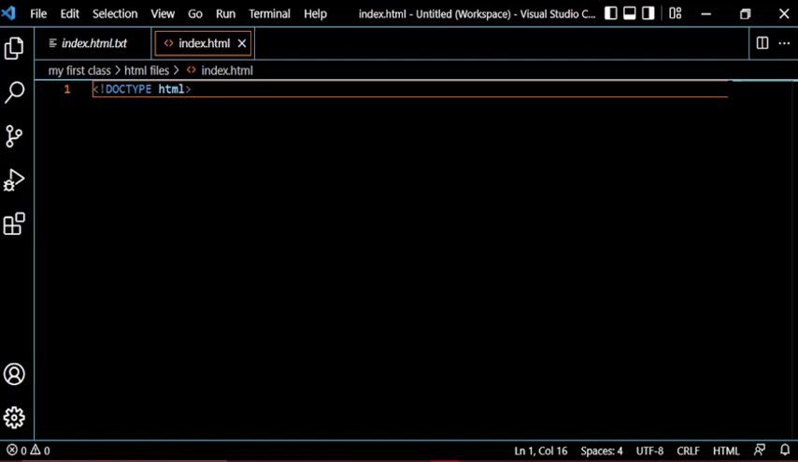Now, why do we have this as the very first thing that we should do? Why do we have this as the first syntax that we have here? So this is the answer: the doctype is a declaration to the web browser to interpret and display the document as an HTML5 web page.